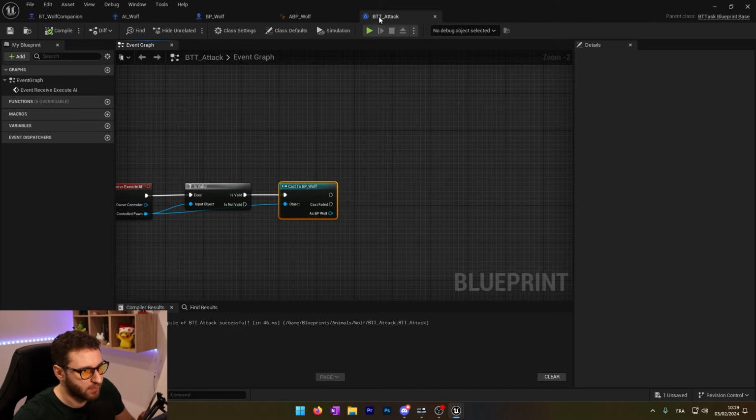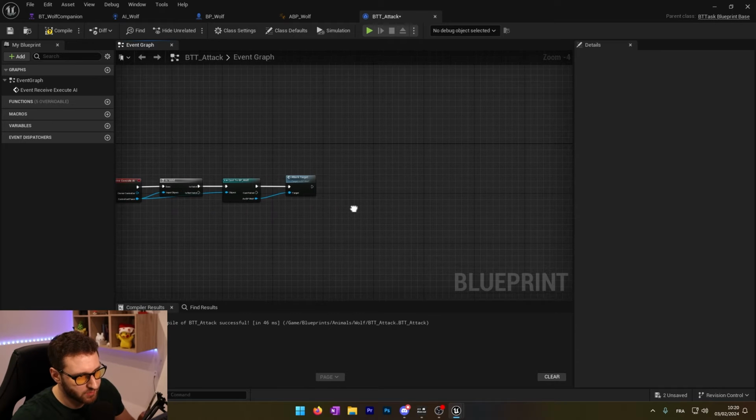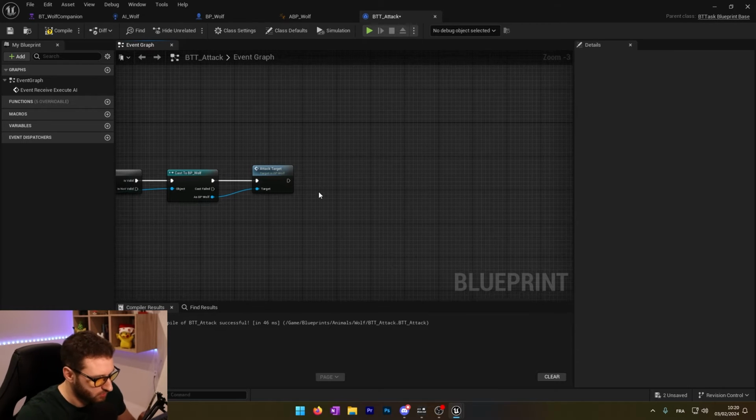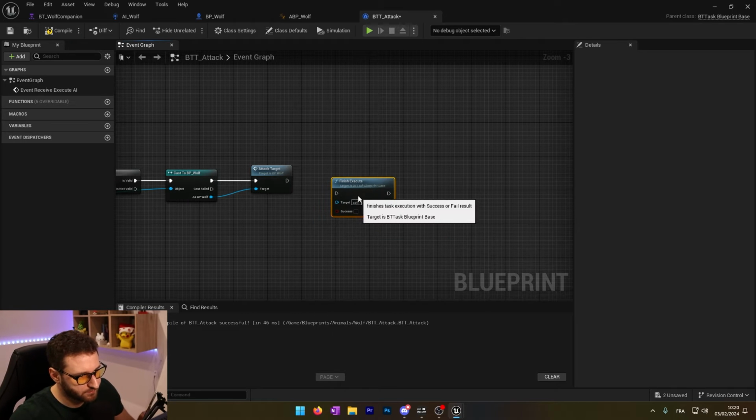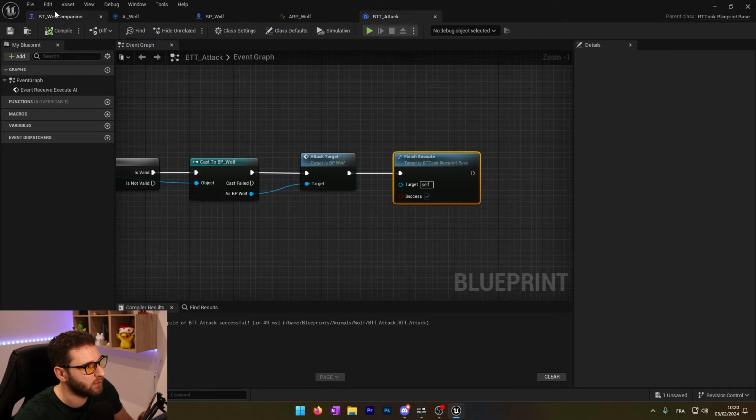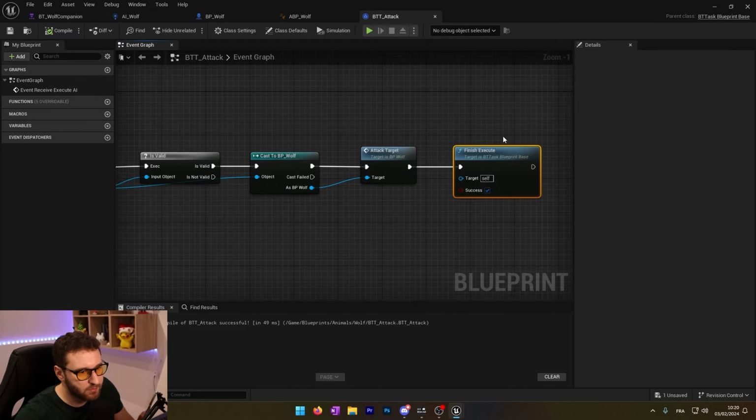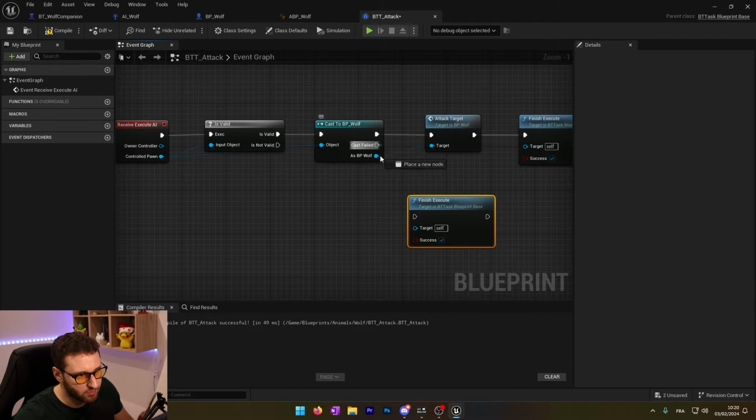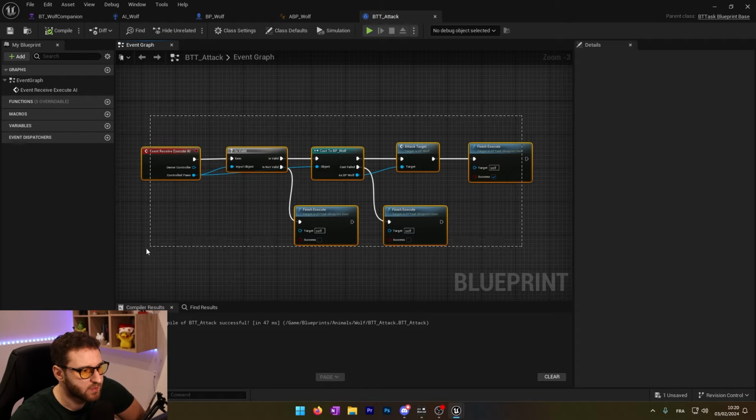Get back into our blueprint task attack, and we can call this attack target. When we are done, we need to use a node called finish execute. So when we successfully attack, we will do a success, so this node will be finished as a success. And if, for example, this cast doesn't work, we will do failed. And if isValid doesn't work also, we'll do a failed. So that's a very simple AI task.